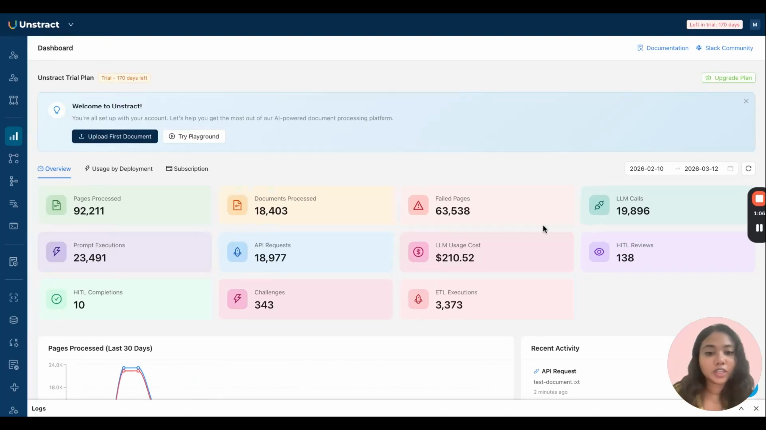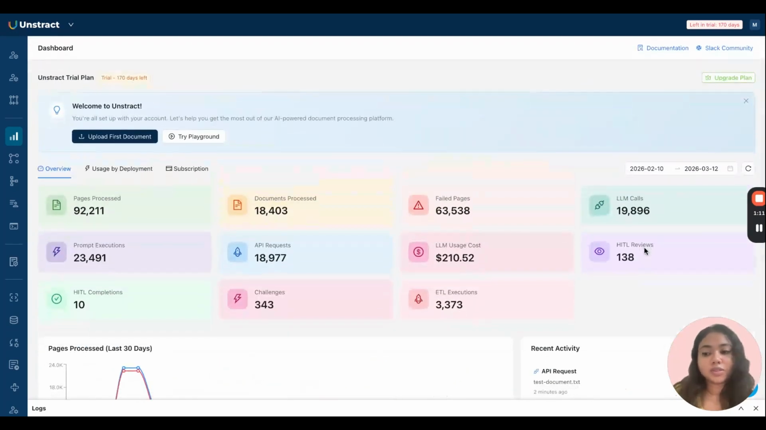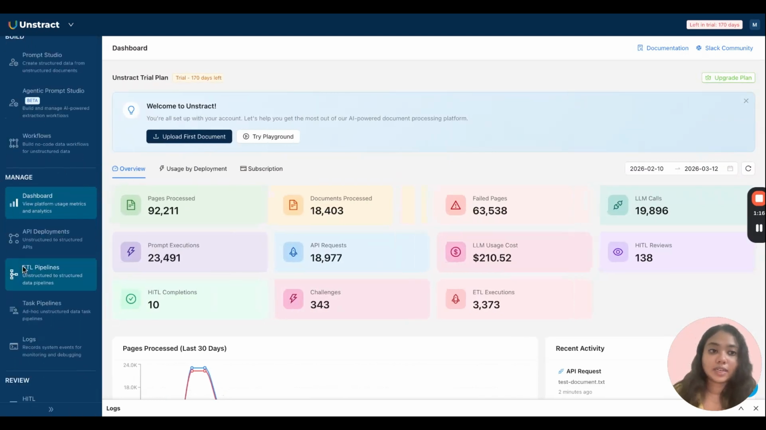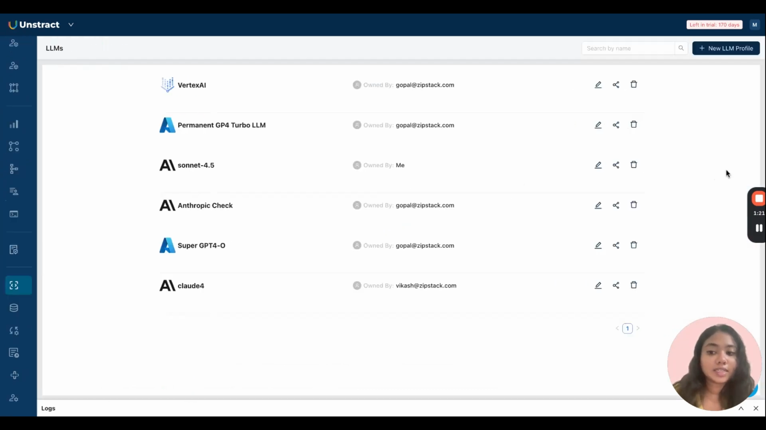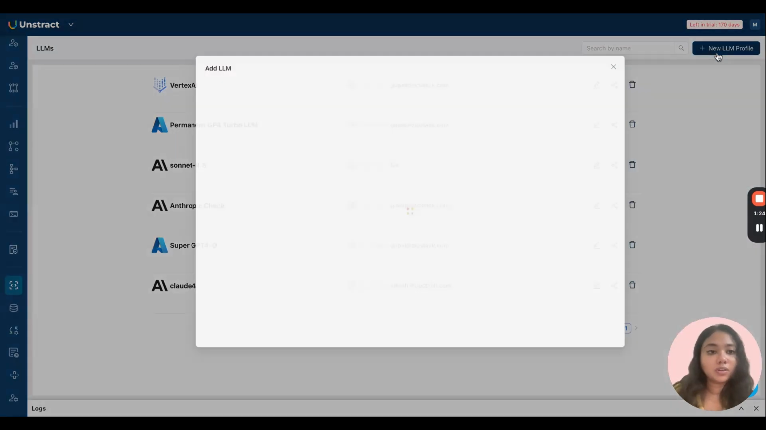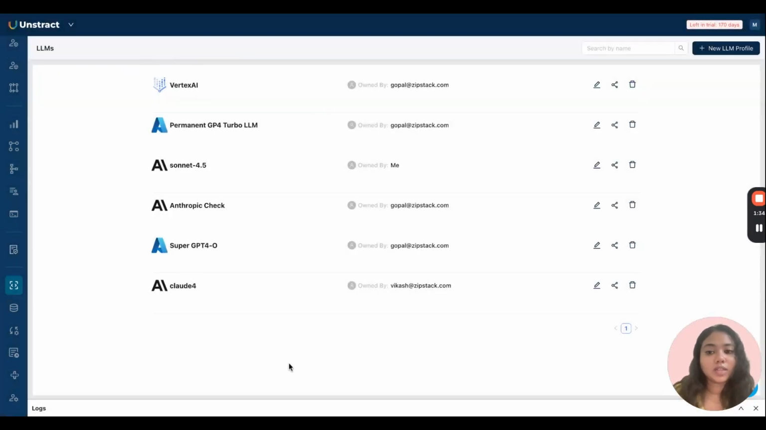So, over here we have the dashboard, which contains certain key metrics and trends on how I've been processing my documents. Now, if I were logging in for the first time, I would have to set up certain prerequisite connectors to get me started with document extraction. Now, Unstruct is an LLM driven platform, so it is important that you integrate with any LLM of your choice. We have all the popular LLMs out there in the market available over here for you to connect with. So, as you can see over here, I've also set up certain connectors, and I can choose from any of these connectors when I get started with a particular document extraction project.